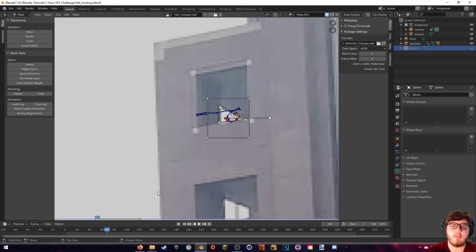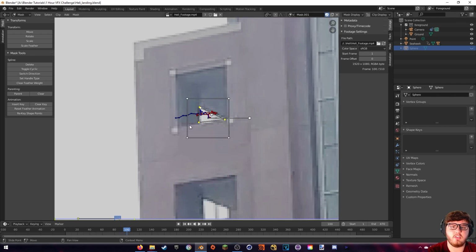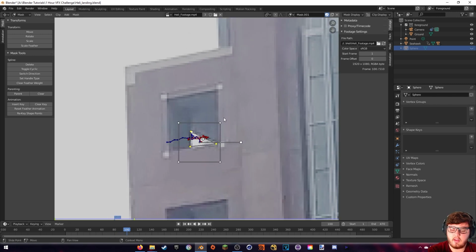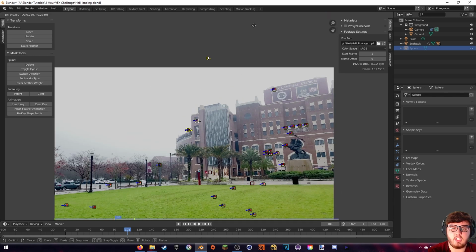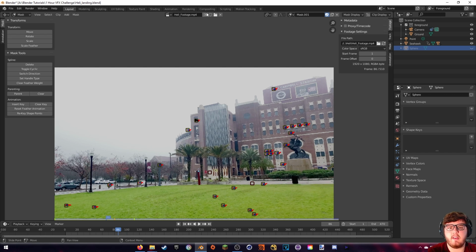Same thing for the other mask. Around frame 100, we need this off the screen. So we're just going to hit I at frame 100, go one frame ahead, and then G, move that off the screen, hit I again. Okay, so now we're ready to go ahead and import in our mask.